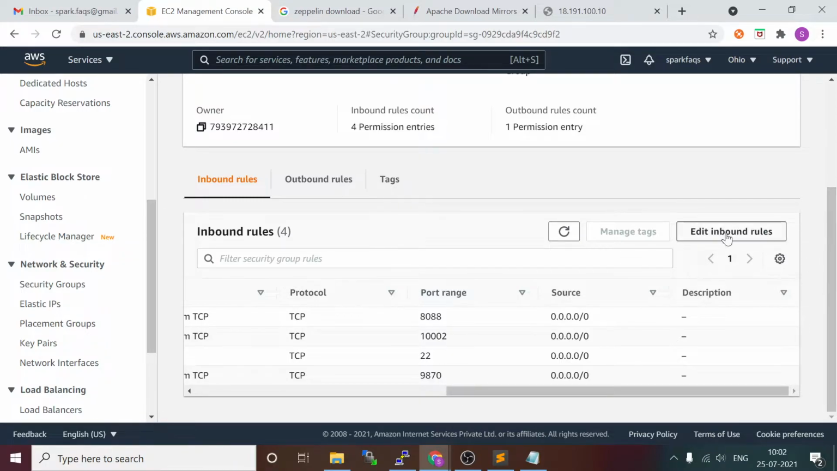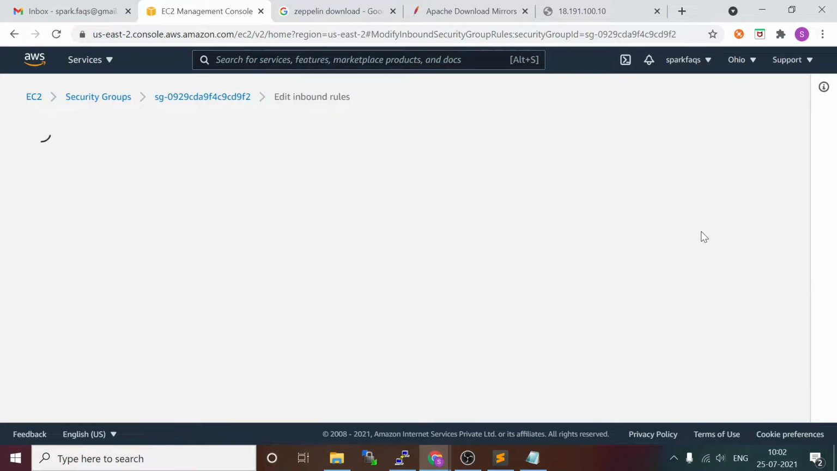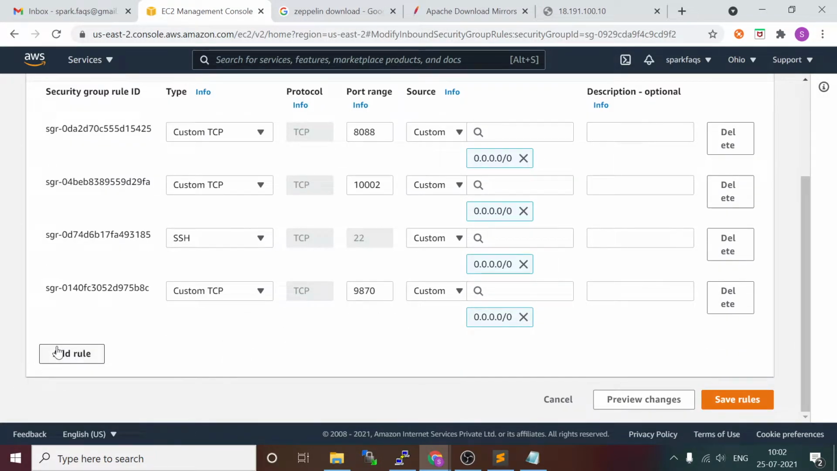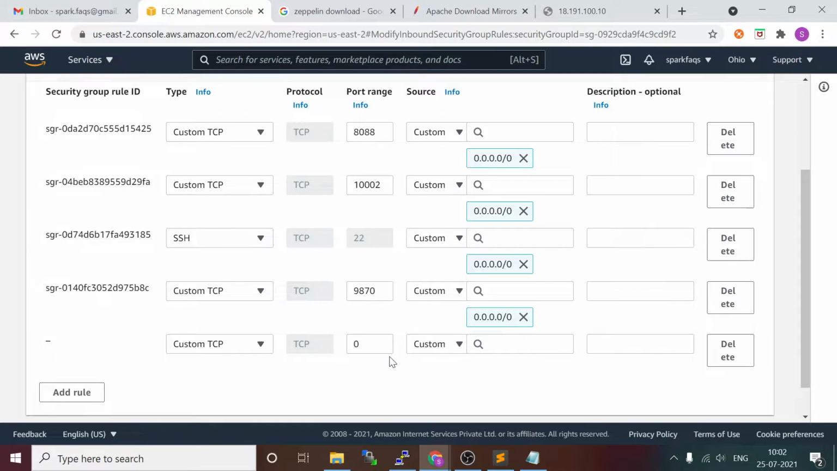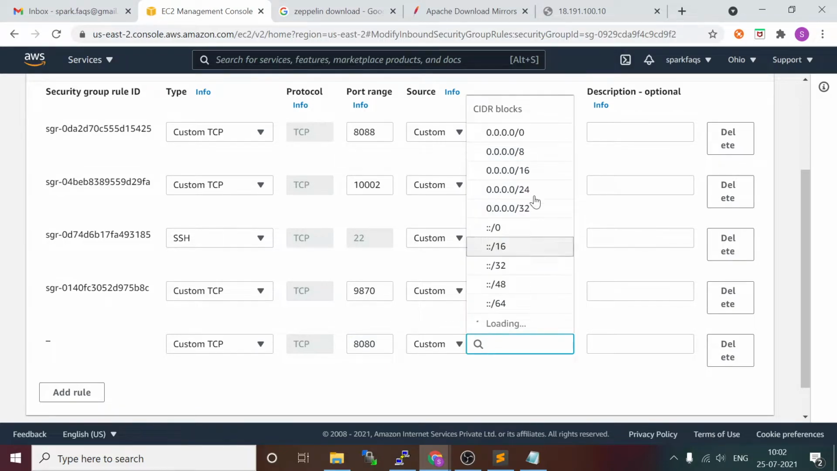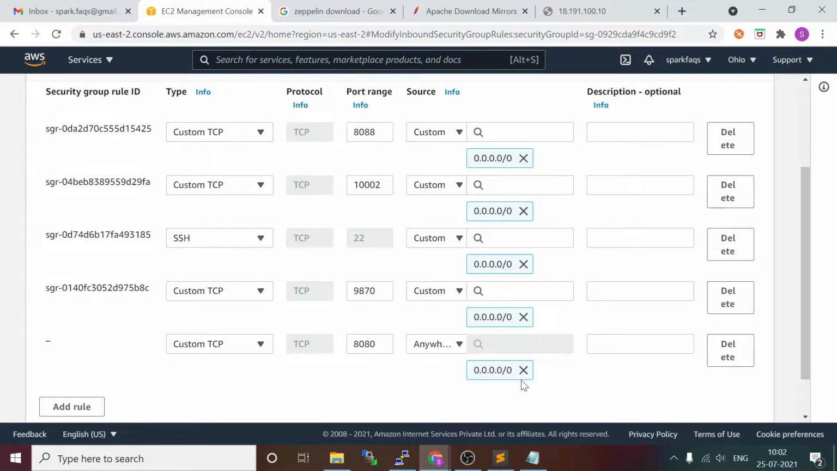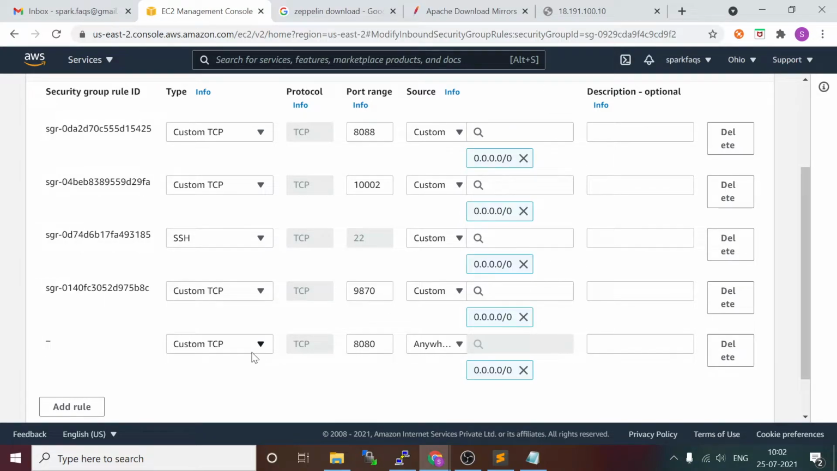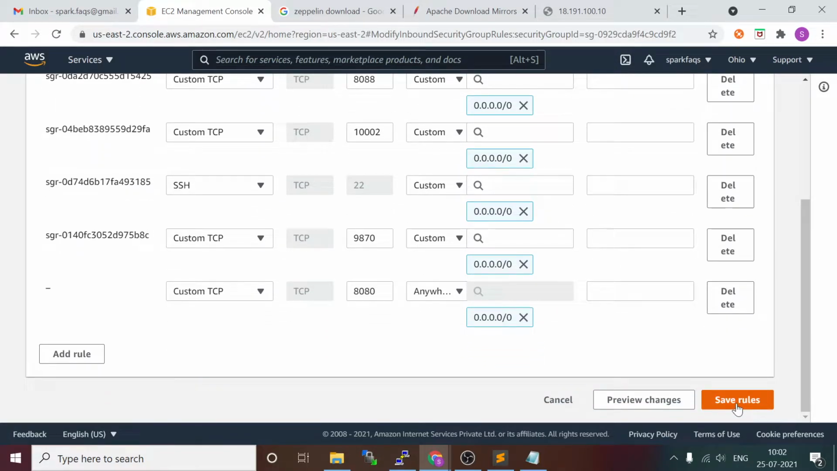Now let's edit the inbound rule. I'm going to add another rule, custom TCP, and it's going to be 8080, but this is for anyone to access this. Okay, fine. Save the rule.